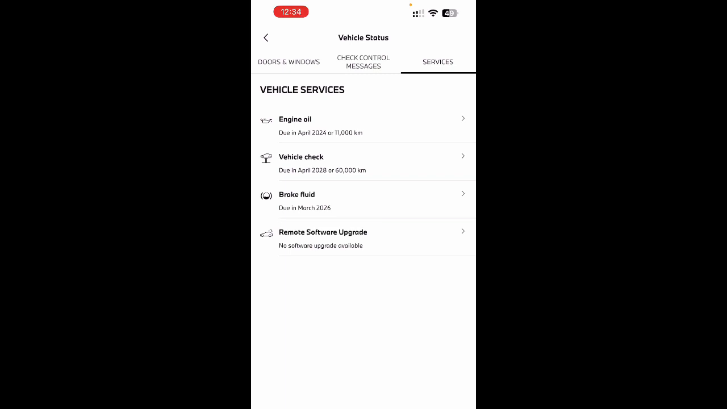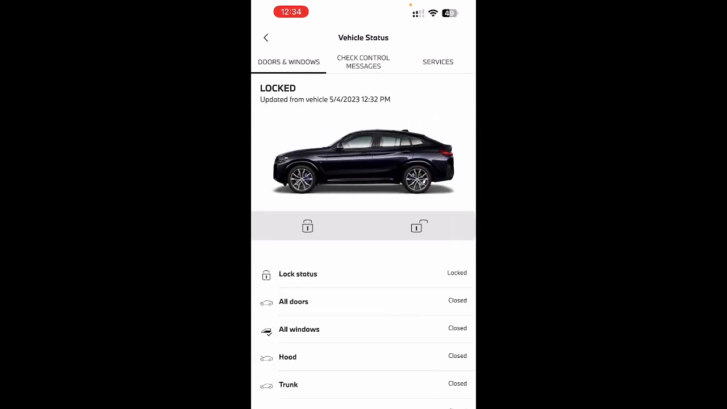Furthermore, on the services side, you can know when your car is due for service, when your car is due for a check, and if there are any remote software updates available which you need to install. So I think that's all for now.